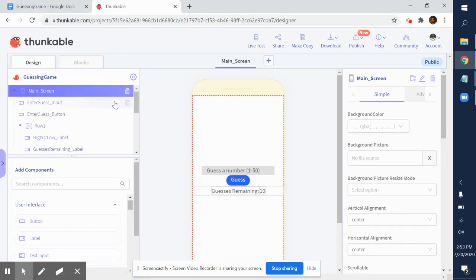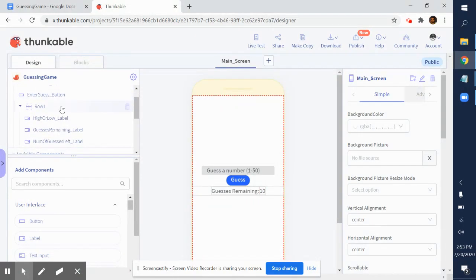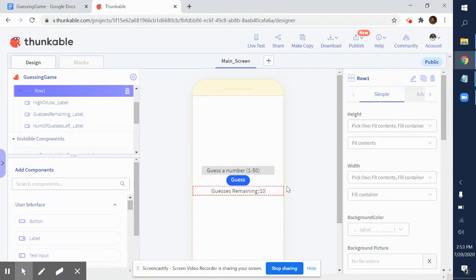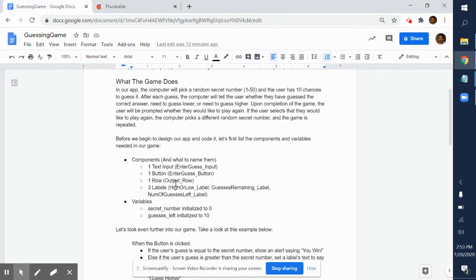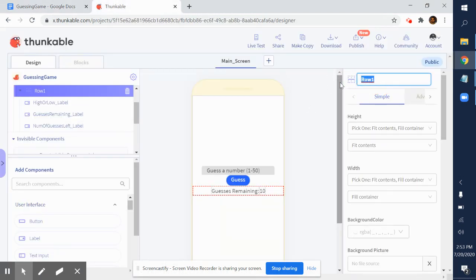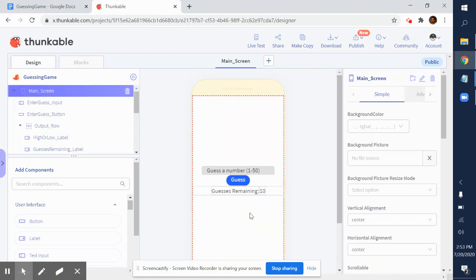All right, so we have all of these components named except this row right here. The row just lines up things in a row, or else everything would be just vertically lined up. We want to line things up horizontally here. So what I want to name that, I said output row. I'm going to go in here and just say output underscore row. This is just what you're outputting back to the user after their guess.